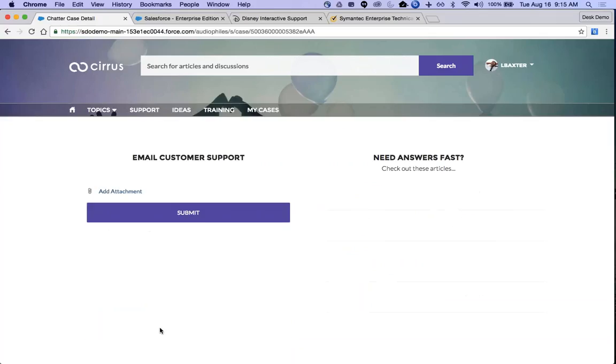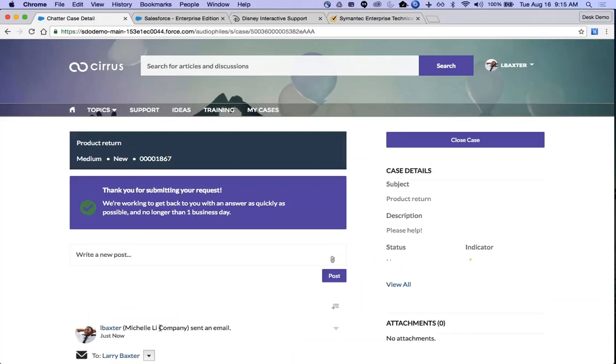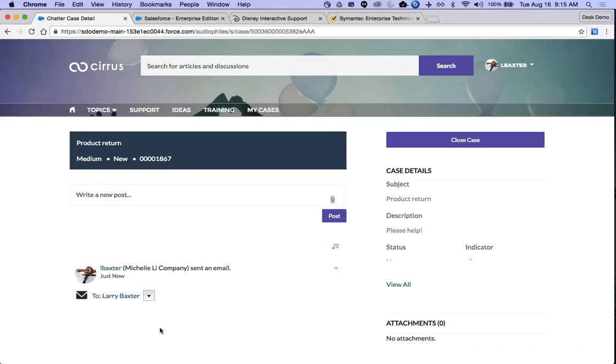Okay. Now that's really the customer facing portion of it, and it shows us how we can create a case from within Salesforce, and you can use, for example, the community here, but you can also use other channels like email, phone, live chat, social media, etc., to create cases in Salesforce.